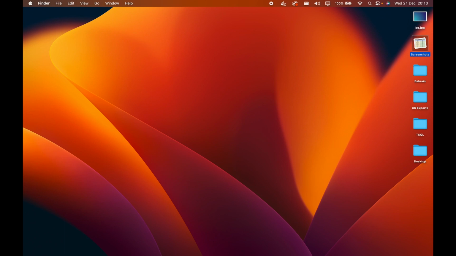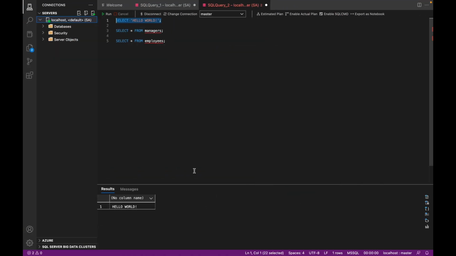Now let's set up the environment so that we can show you the demo. I'm on a Mac, so I'm using Azure Data Studio to use SQL Server. If you're on Windows, you can use SQL Server Management Studio. I've got installation guides for both of these depending on what OS you're using, and I've linked to them in the top right corner of the screen and in the description below.